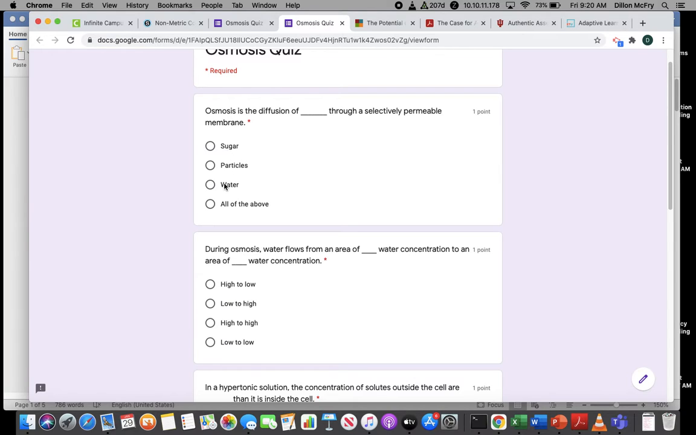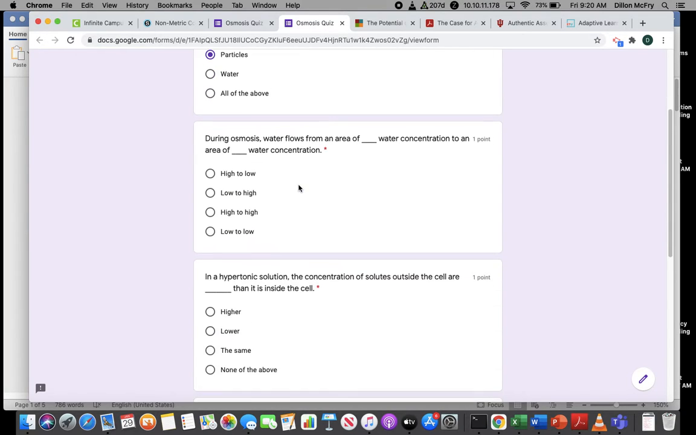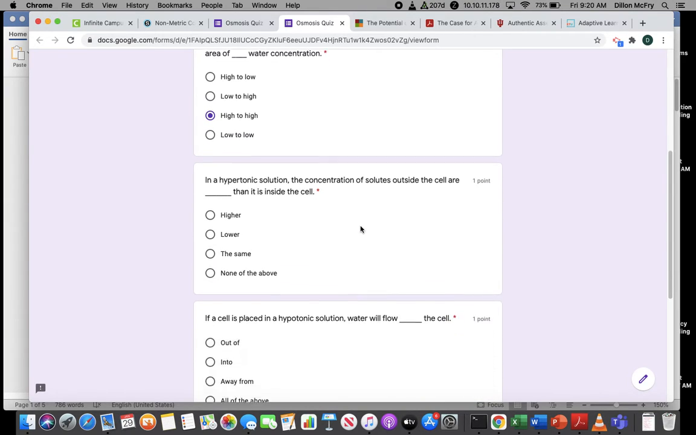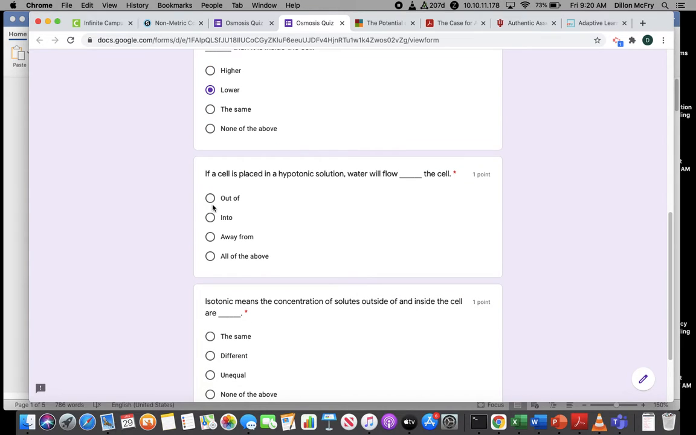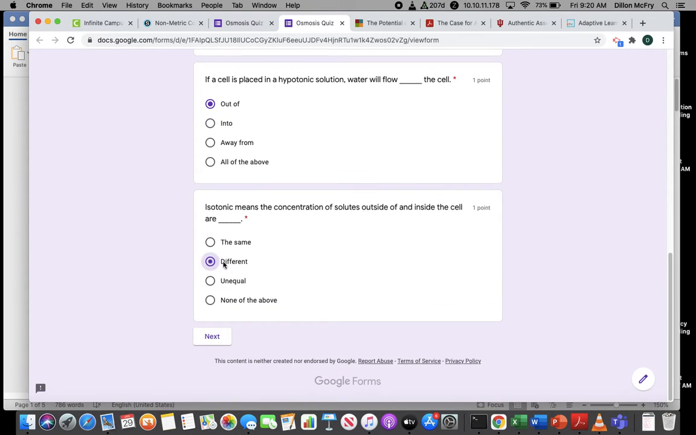Osmosis is the diffusion of water, but let's just say particles. During osmosis, water flows from an area of, it's usually high water concentration to low. Let's put high to high. And from there, we'll just pick at random just to make sure that we're missing all of these. So then when you hit next, of course, we answered, if not all of them, then most of them incorrectly.